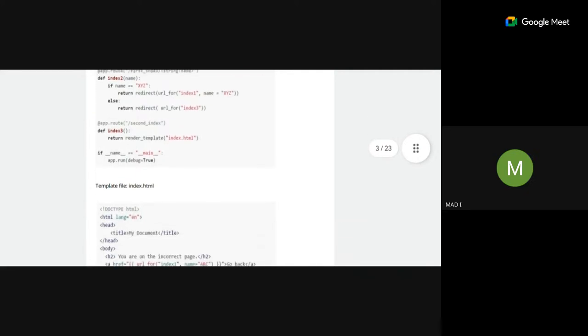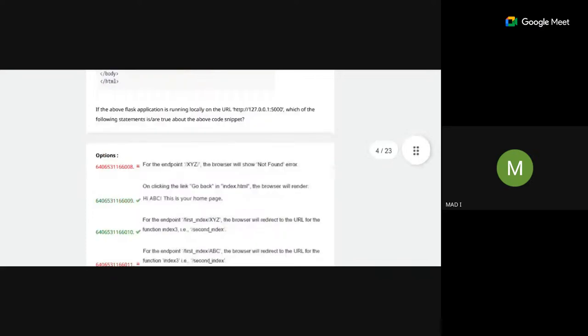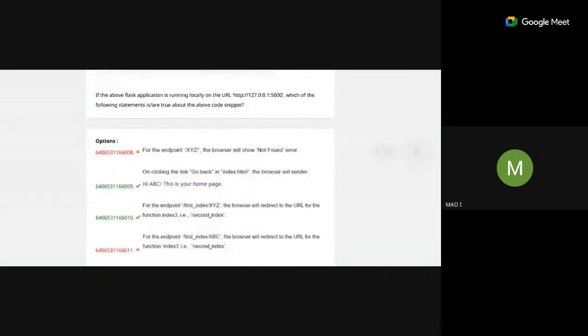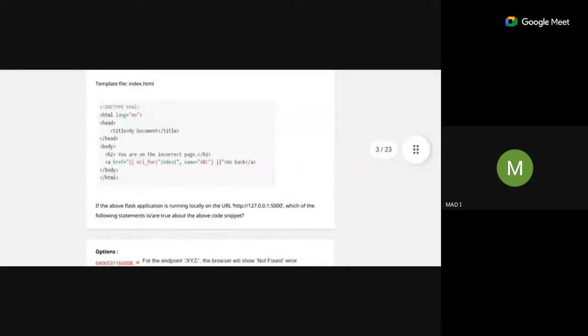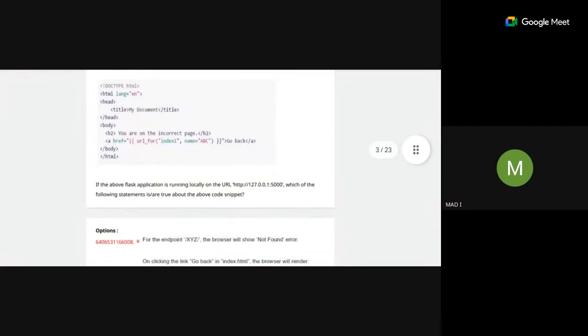Come down, please. Wait. This one. So that particular question continues after the template you are showing. The template has ended. If the above Flask application is running locally on 5000, which of the following statements is true about the above code snippet? Just come down there.